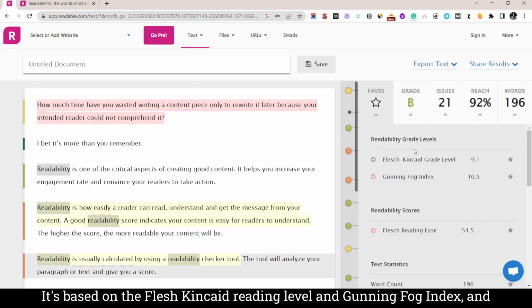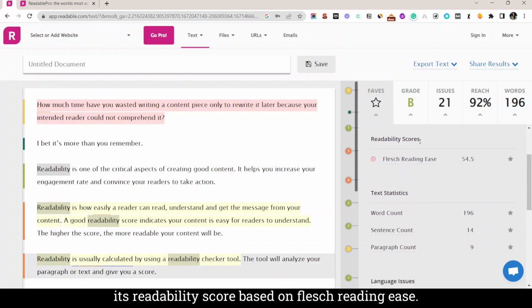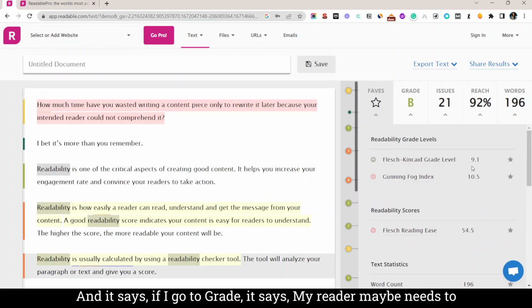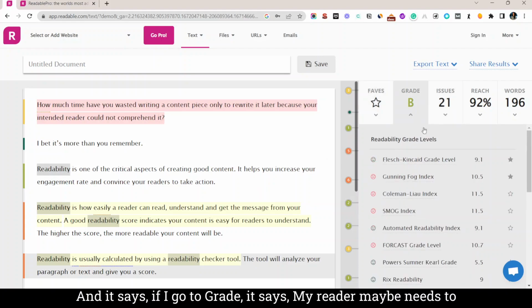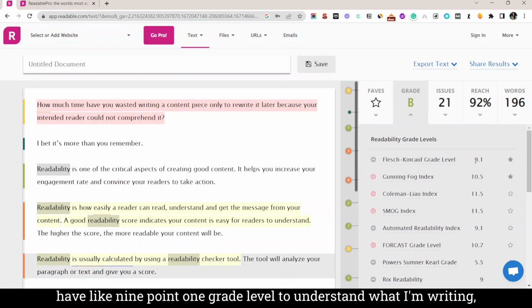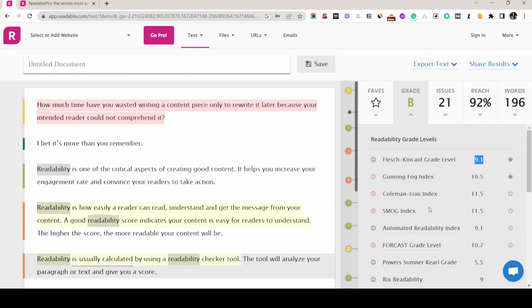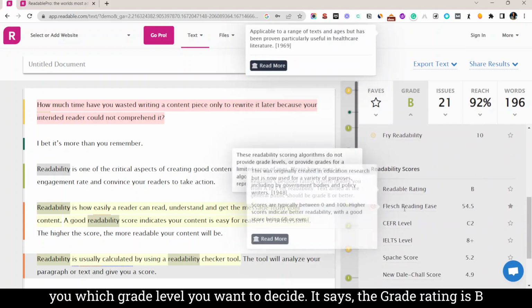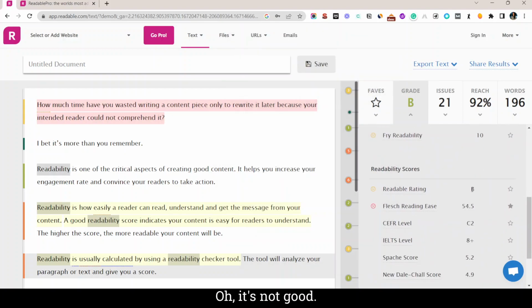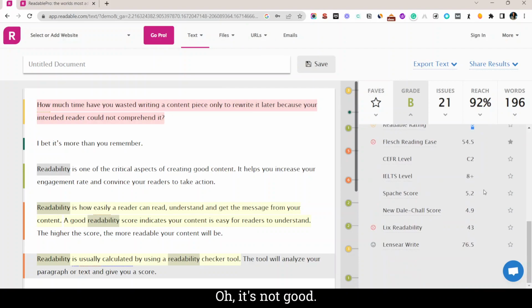Says it's based on the Flesch-Kincaid grade level and Gunning Fog index, and its readability score based on Flesch reading ease, which is 54.5. And it says, if I go to grade, my reader maybe needs to have like a 9.1 grade level to understand what I'm reading, which is slightly different from what I found in Hemingway. So it's up to you which grade level you want to decide. And it says readable rating B. Oh, it's not good.